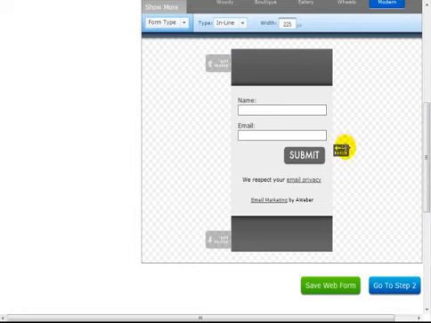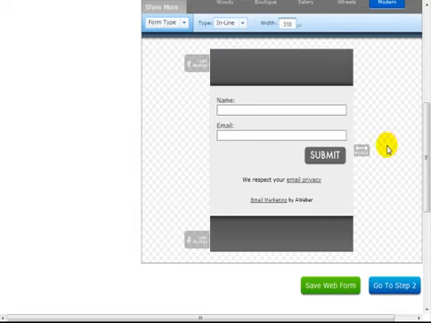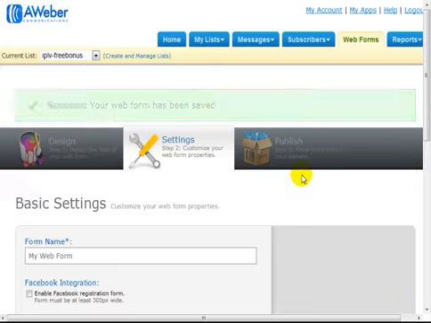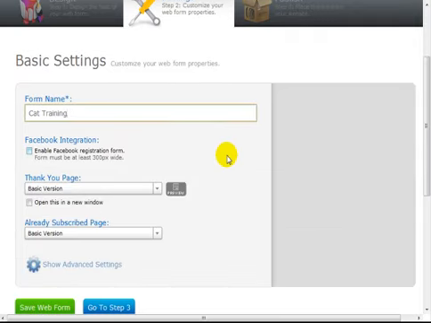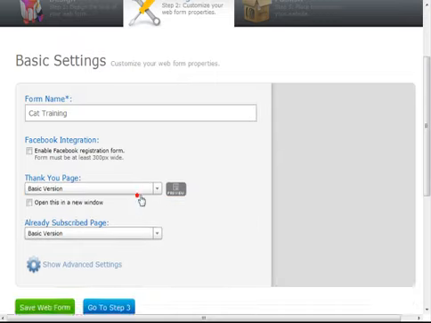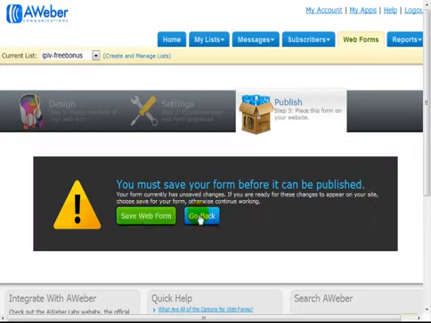And let's say that I'm happy with what I see right here. If I'm happy with what I see right here, I just save the web form and go to step number 2. And this is what I was talking about here. Your thank you page, you can have a basic thank you page that they give you by default, or if you click on custom page, you can enter the URL of that thank you page here. However, most of the time I'll just choose the basic version and click go to step 3.